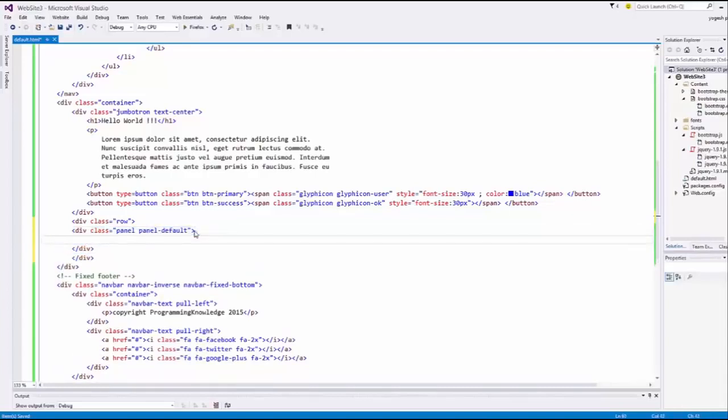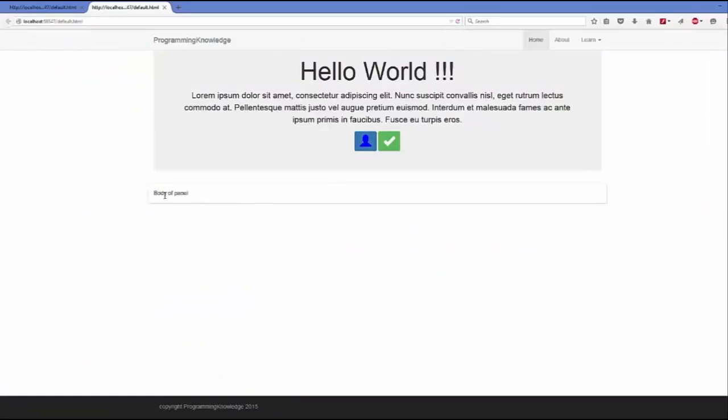Now inside a panel you can add a body of a panel, heading of the panel, and the footer for the panel. So first of all we will add the body of the panel. So just add a div element like this, and in here just add a class called panel-body, and this will be the body of the panel. And in here you can add your content, for example body of panel. Okay, and you can save it and run it into your browser, and the basic panel will look like this.